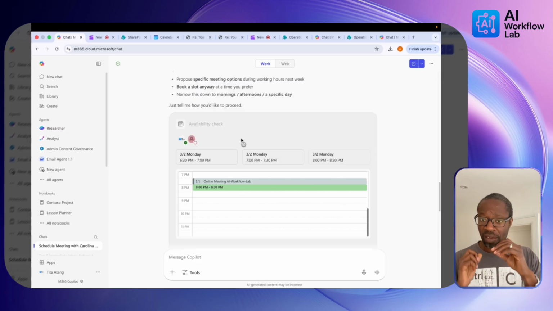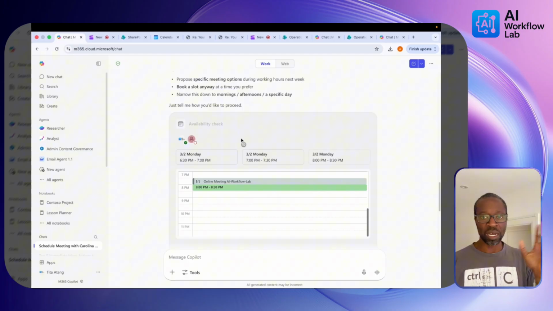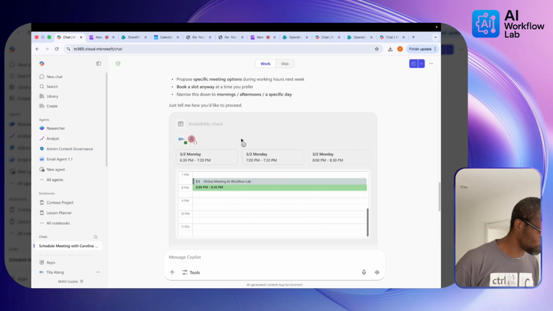You can find availability of your coworkers, book and send the meeting invite out, and that's good to go.